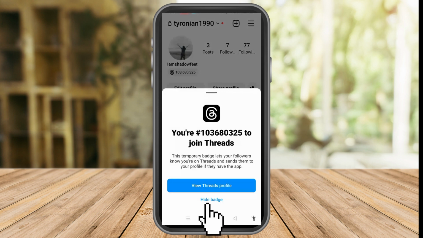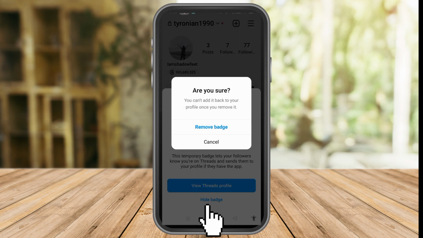to put it back. Okay, it's because once you delete the Threads from your Instagram bio, there is no going back. Let me say it again. There is no going back. There is no way to add the Threads back to your Instagram bio once you have already done so.